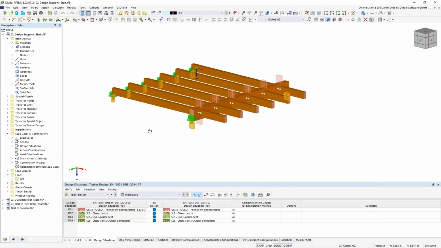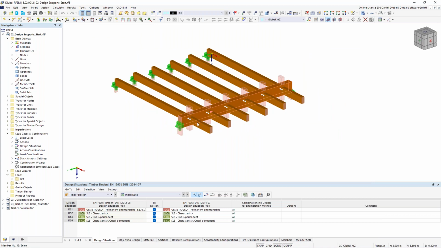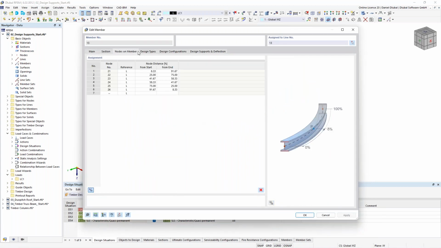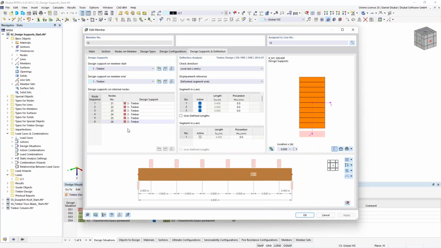This is important in order to prove it for the timber design. And this is also part of the member. I go here to the design supports and deflection, and here you can see the design supports on the left side, in order to consider the compression perpendicular to grain direction. And also you can check here some additional settings for the deflection analysis. This is also pretty interesting. Okay, so much to that.